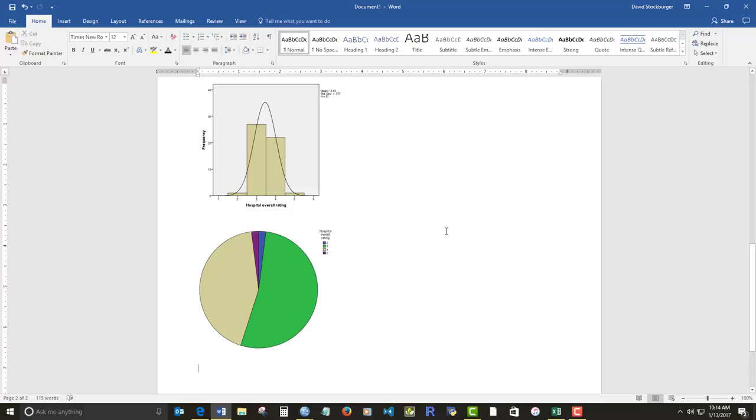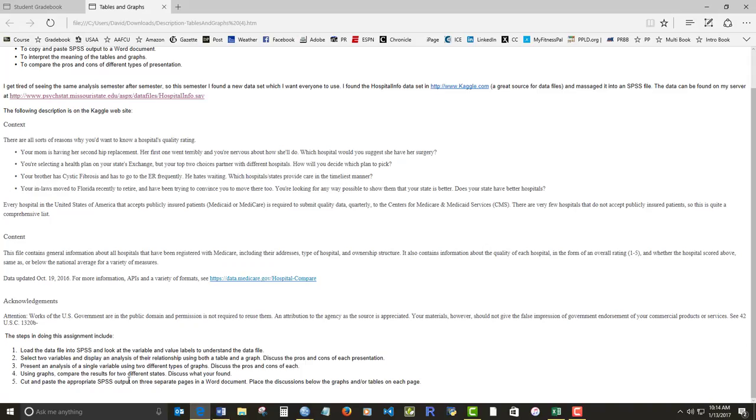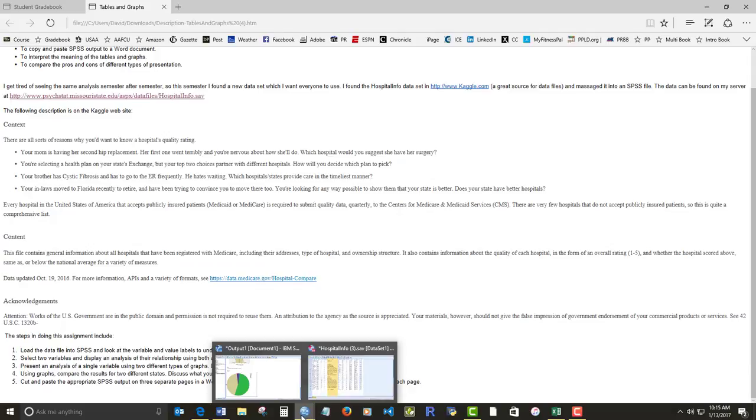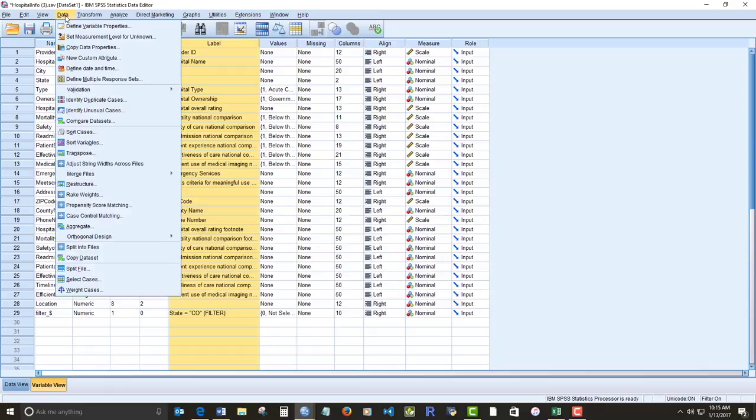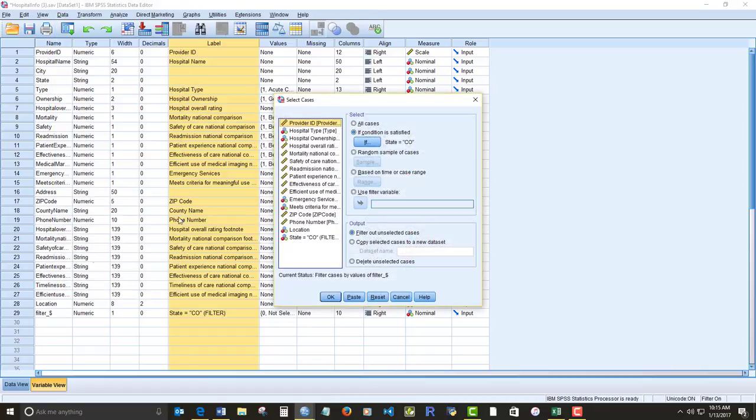Okay, and finally, going back to this, compare the results for two different states. Discuss what you found. Okay. This is going to be more of a challenge. The first thing we want to do is do it for two different states, so I'm going to have to go back and select cases.